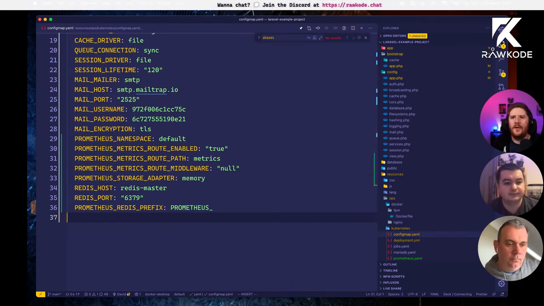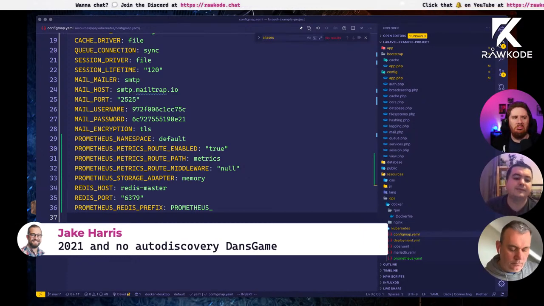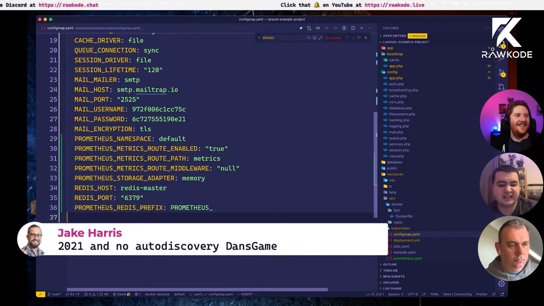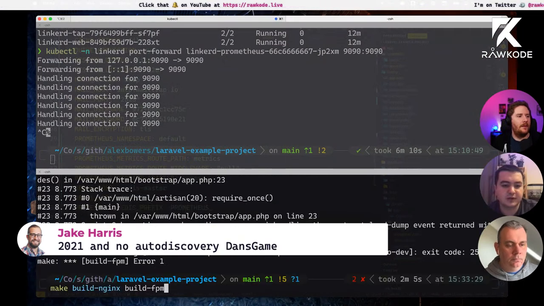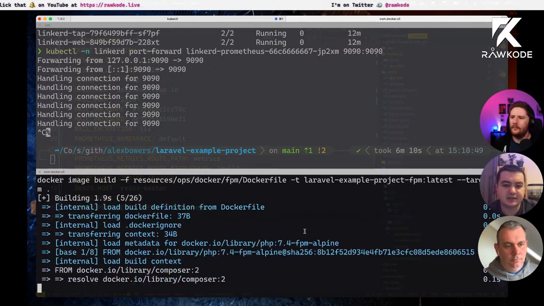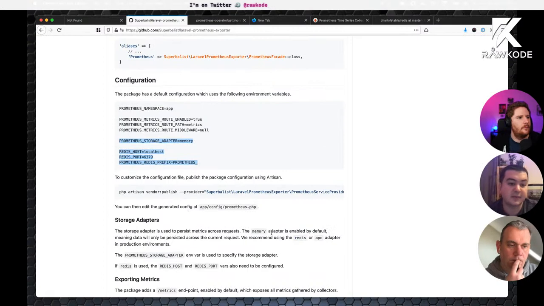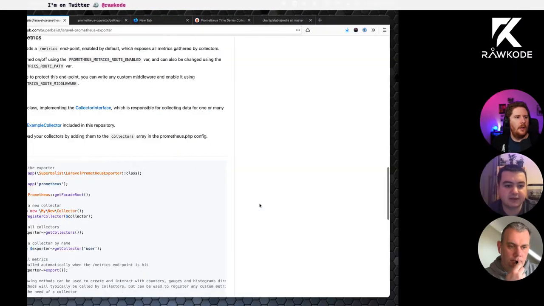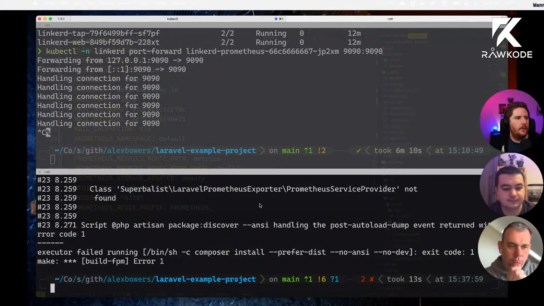We have a comment that I don't understand. Hopefully, one of you two. But Jake Harris says 2021 and no auto discovery dance game. I don't know. Yeah, in like Laravel 5.6, about 4 years ago, service providers were auto discovered. So you don't have to add it to the aliases, just by having it in your composer file would make it work. I'm guessing, but he's just on about the fact that it's not been updated to have that stuff done. Okay, so FPM failed again.